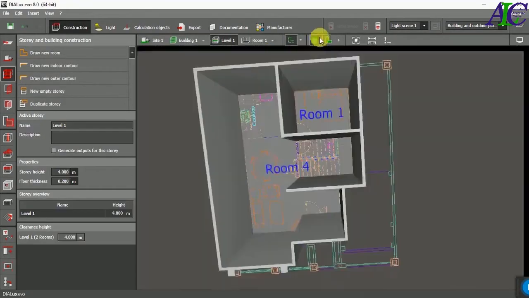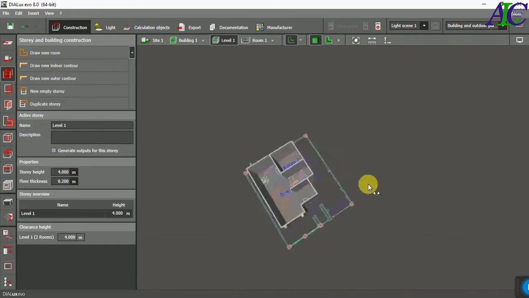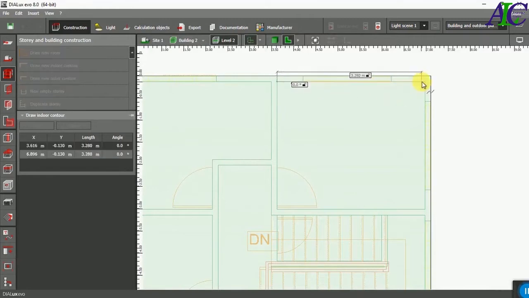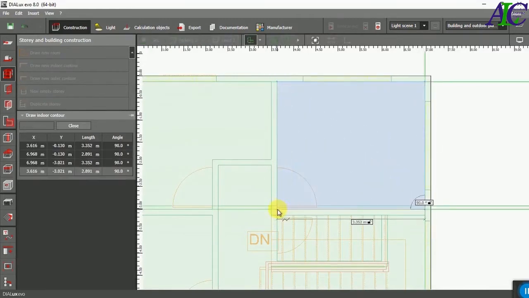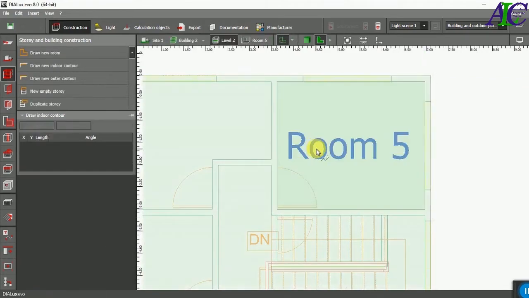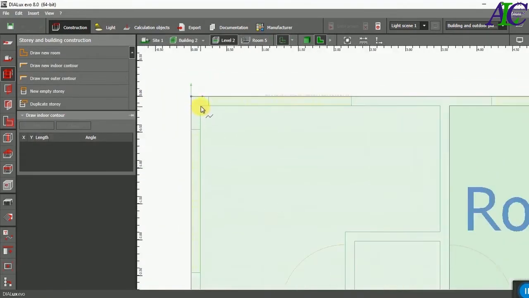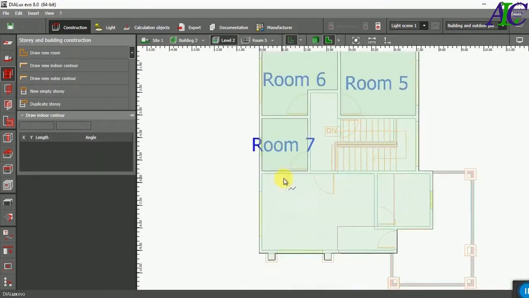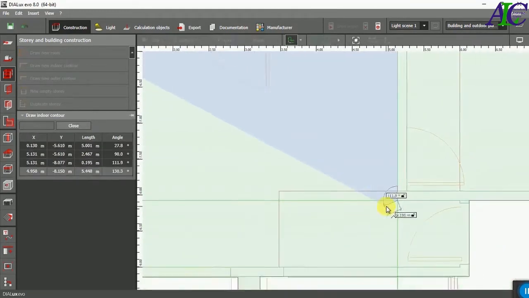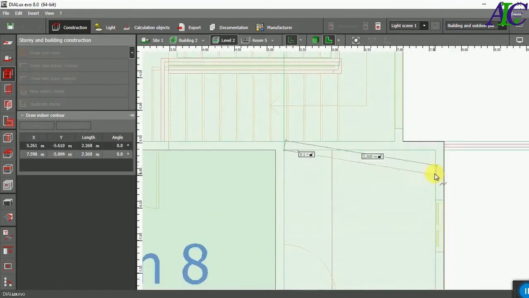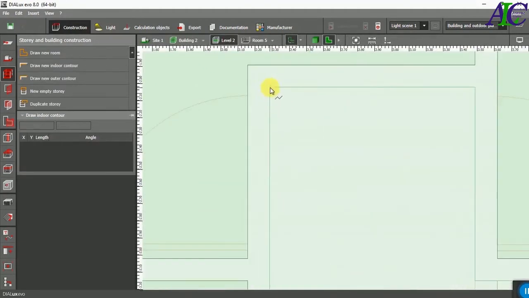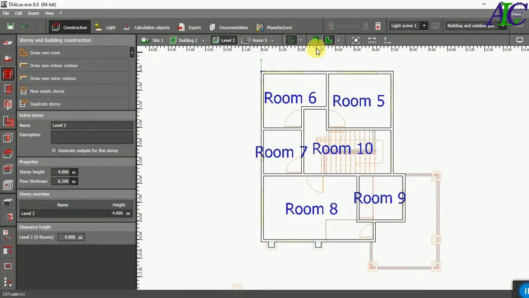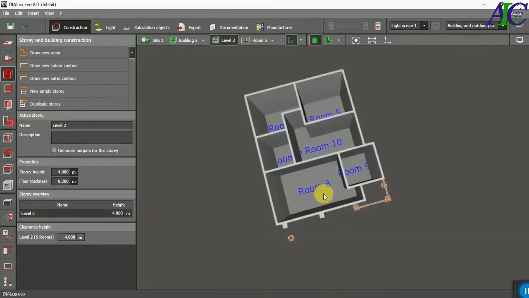And this is for the first floor. The second floor as well. Room number 5 and room number 6, and this is the bathroom, room number 7. Later I will rename the room names. And this is the corridor for the second floor. Okay, this is how the second floor looks.